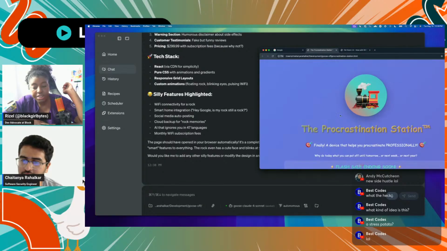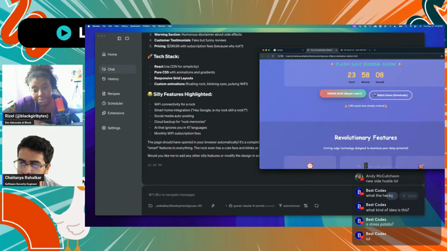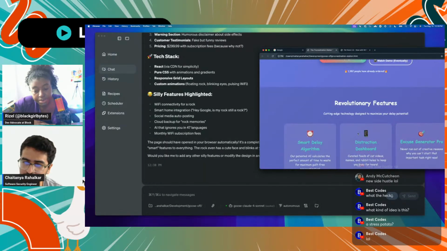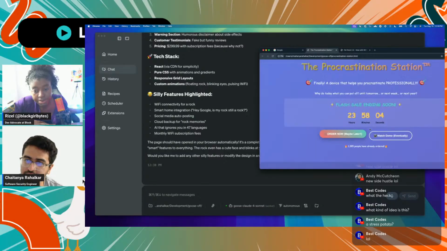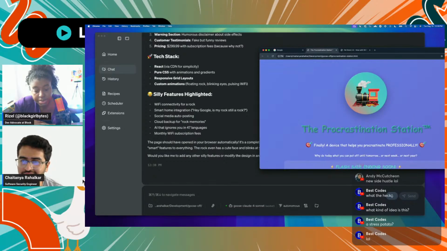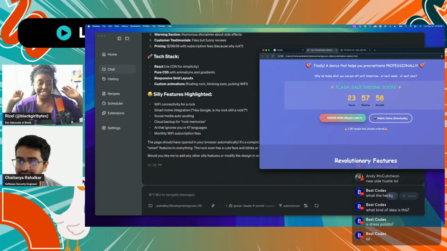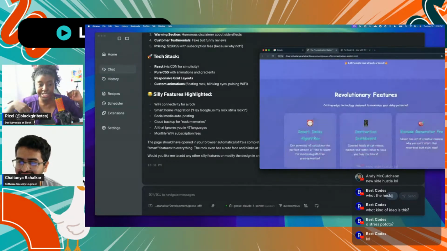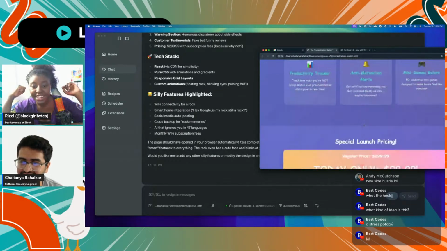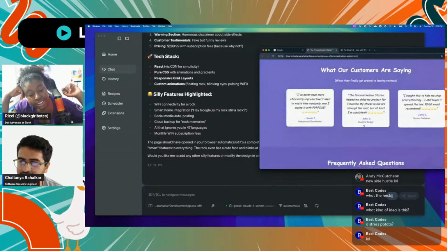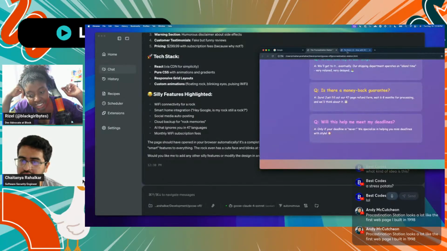It is a procrastination station, which I think it meant as a desk, working desk, but it ended up drawing a train. Actually, I get it though. It did a little pun, like choo choo station, but also station. Okay. And yeah, it did build a full landing page.